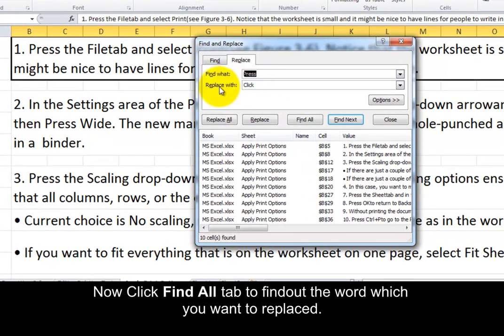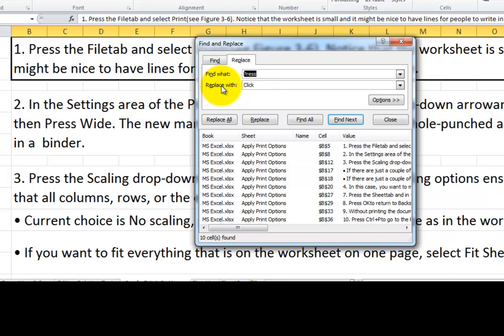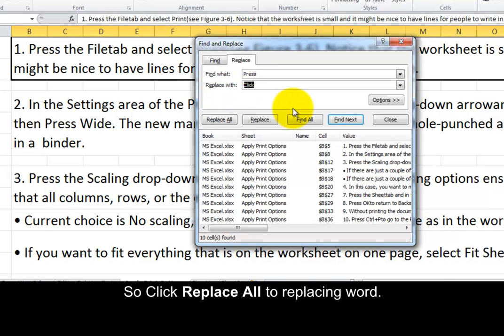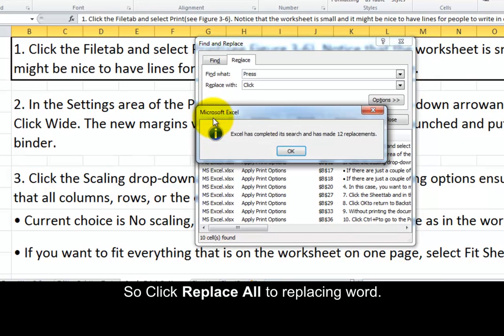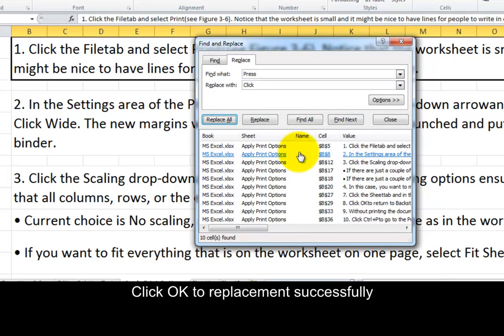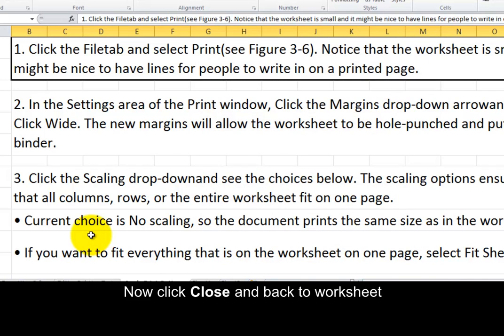If we select or click the Replace All tab, then every "press" word will be replaced with "click". So select or click Replace All, and now all "press" are replaced by "click". You can select any desired word to replace with any other desired word. You can write it down and replace it by this option.